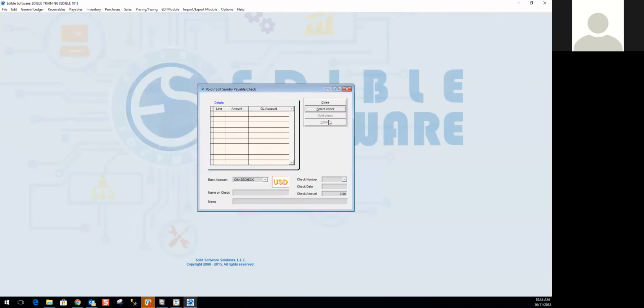So here, if I come into this screen, I can select my check. So I can choose which check that I want to go ahead and select. So this one was a check that I created for this Trent guy. He didn't do a great job, so I want to go ahead and void this check. So I'm going to go ahead and void check.